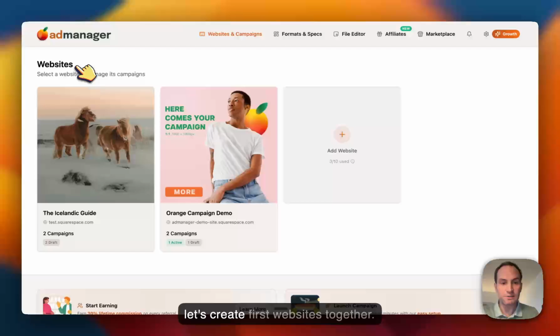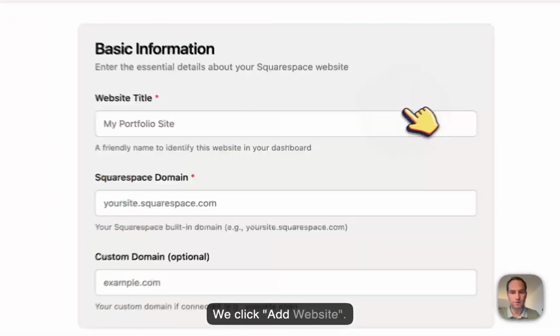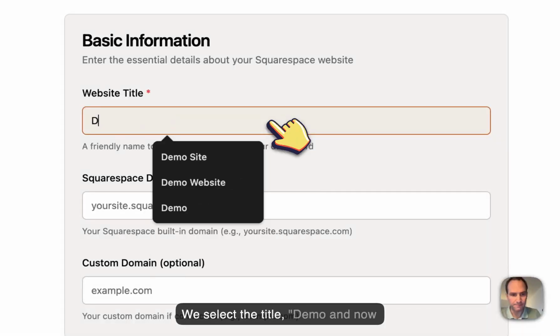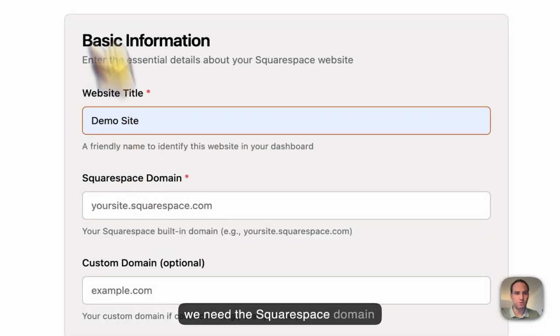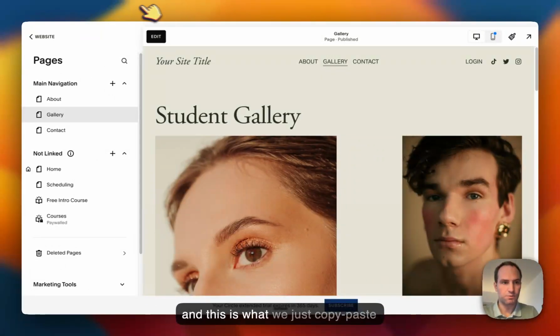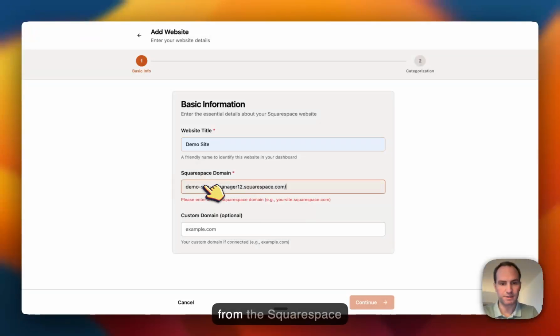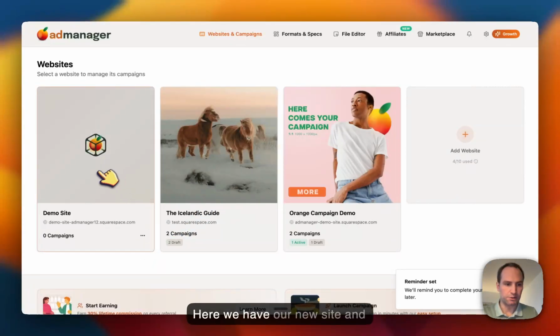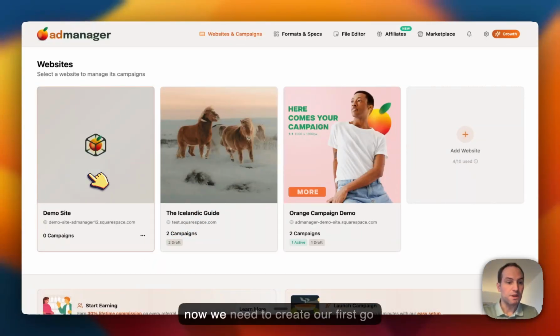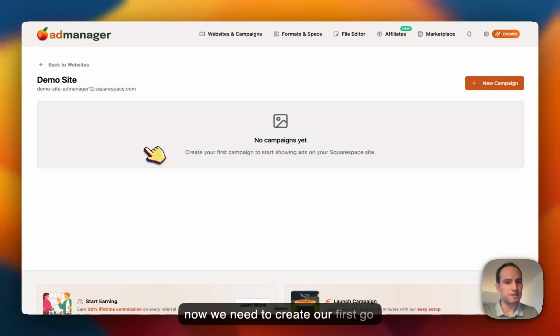So let's create first websites together. We click Add Website. We select the title. And now we need the Squarespace domain. And this is what we just copy paste from the Squarespace editor. Here we have our new site. And now we need to create our first campaign.